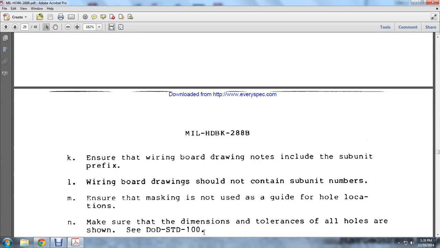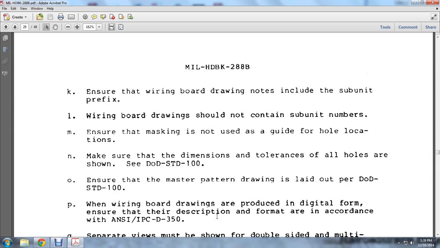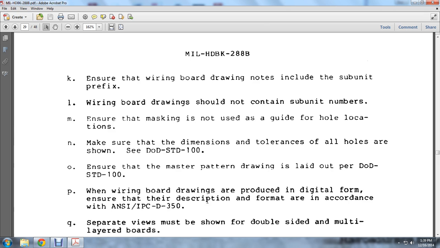Make sure the dimensions and tolerances for all holes are shown, and see DoD Standard 100. Ensure the master pattern drawing is laid out per DoD Standard 100, and when wire board diagrams are produced in digital form, ensure that their description and format are in accordance with ANSI IPC D350. Separate views must be shown on double-sided and multi-layered boards.